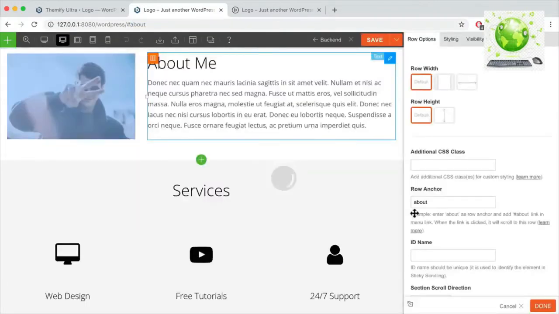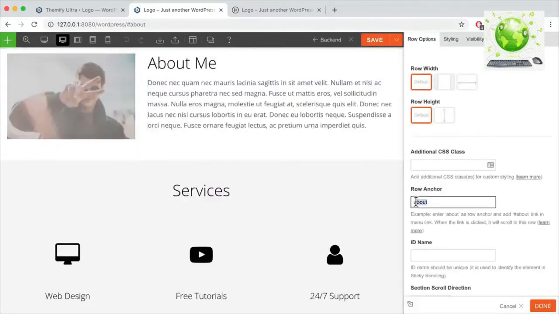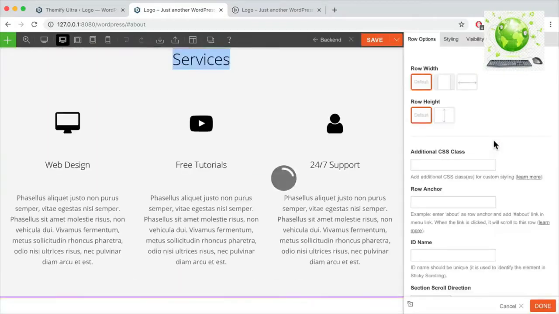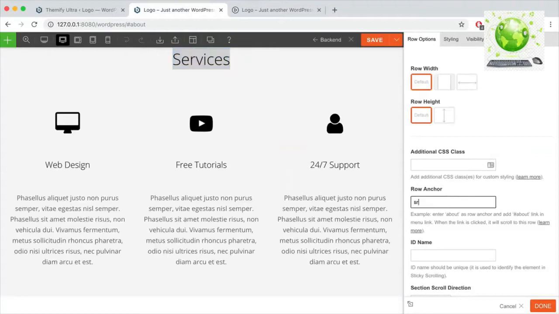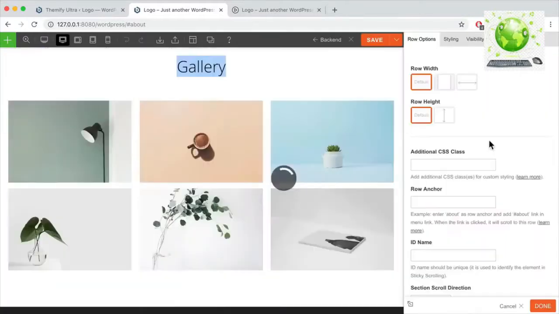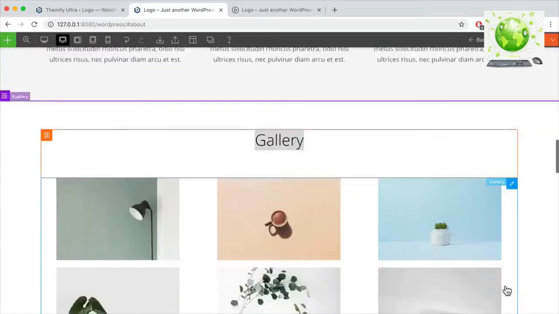So if you double click it, if you put like row anchor with a capital A, then it's not going to link, right? So it has to be exactly the same as the one that you put in before. Click on done. Okay, services, double click the row. Row anchor should be called services. Done. Scroll down to gallery, double click the row. Row anchor is gallery. Done.